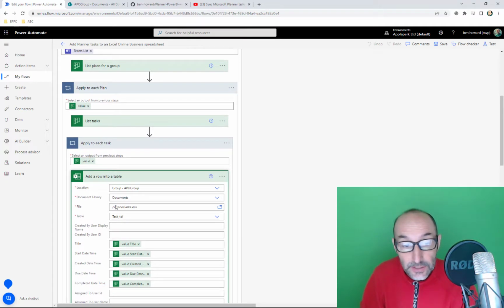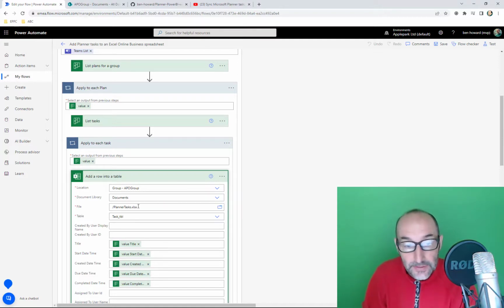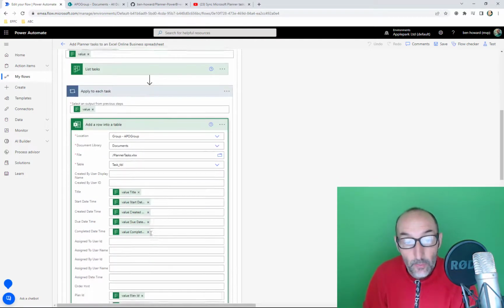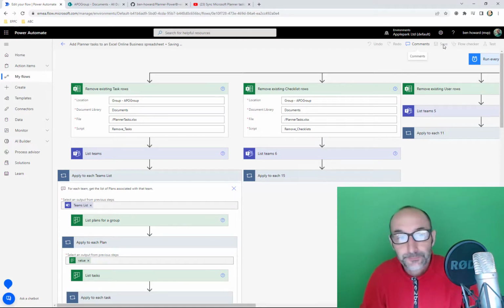So for each adding row into the table, we choose the location. Again, it's the same SharePoint folder. It's the same file, it's the same table, and we just match up again those values. So that's all exactly the same. So once you've done this, and set this up and checked that everything is correct, you can save it, and then you can just check that your flow is going to run. So let's do that. We'll save that, and then we should be able to come and run that flow once that's saved.